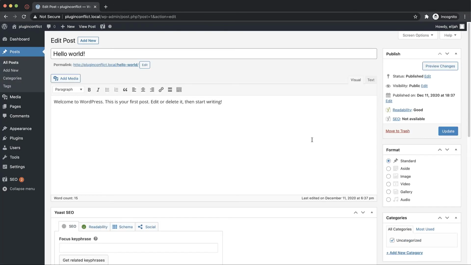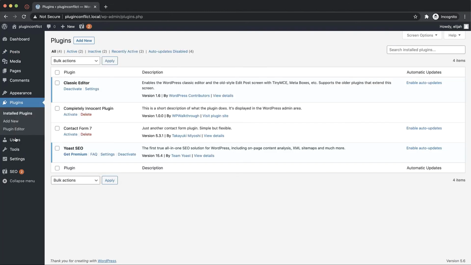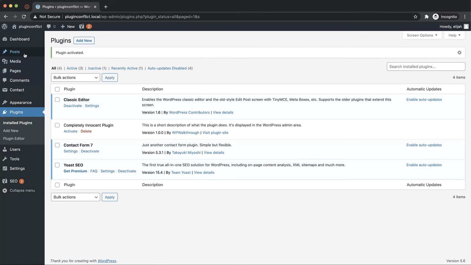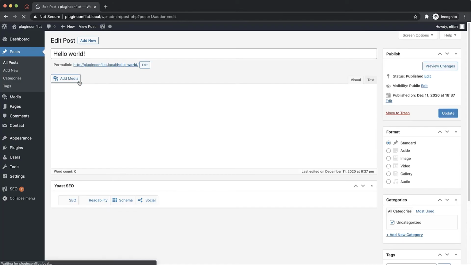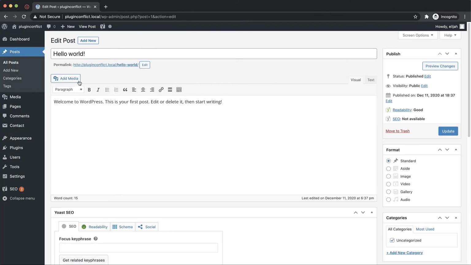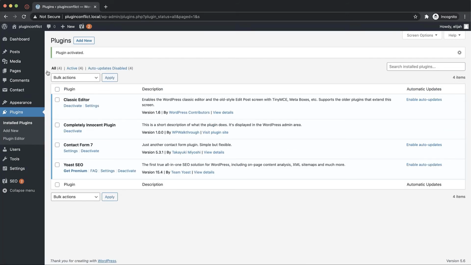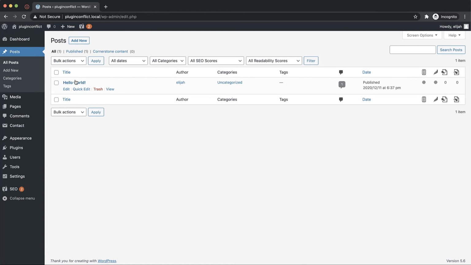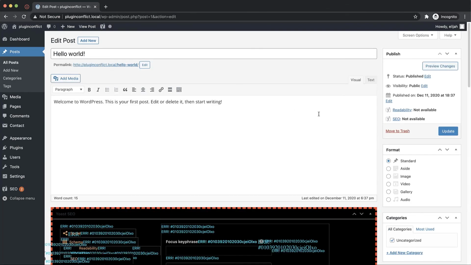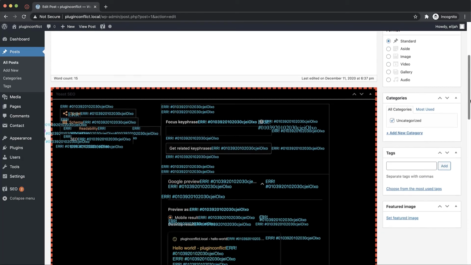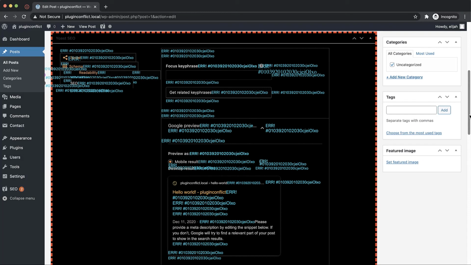And we can see immediately it looks fine. Back to plugins. We'll activate Contact Form 7, check for the error, and the meta box is still fine. Back to plugins, and now we'll activate Completely Innocent Plugin, which surely cannot cause any problems. And let's go check for the error. And just like that, we found out that a plugin called Completely Innocent Plugin is completely breaking the Yoast meta box.